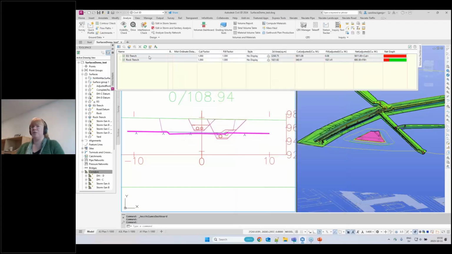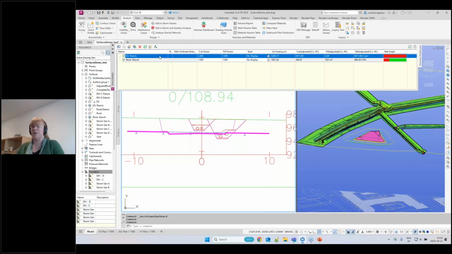And now I have the two volumes here. But one of the downsides here is that they are actually overlapping. Inside this EG trench, which is the whole trench volume, we actually also have the rock calculation. So this is a very simple way of doing volume calculations, but the minute you want to do something more complex, compare different things, and add and subtract different volumes, then you need to do this manually in here.